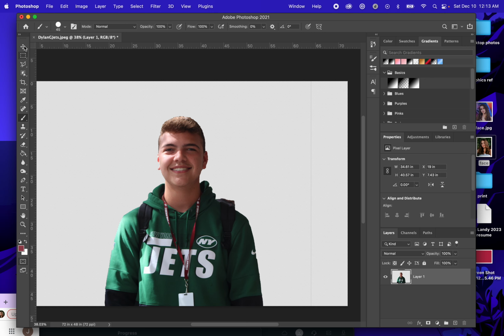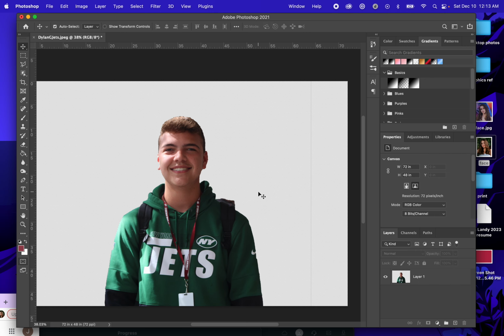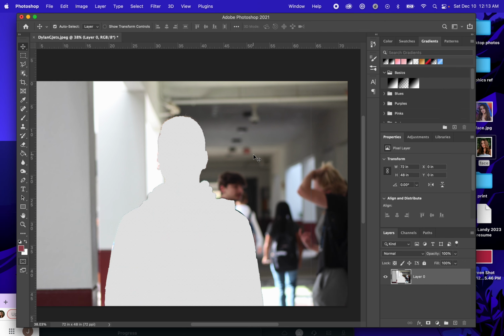But here's the thing about this. That is called destructive editing. So if I want to get the kid in the background back, because it's destructive editing, it's altering the original image, and I can't do that. So let's say I want to do this non-destructively.